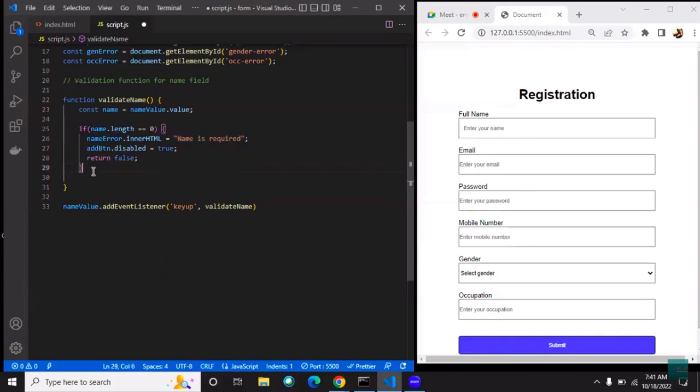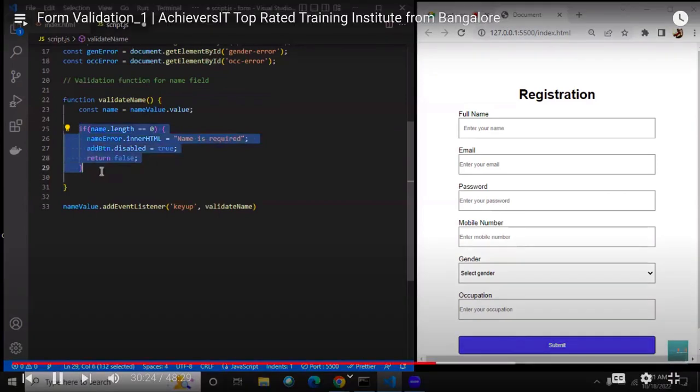I'm not at all using any libraries here. It's pure vanilla JavaScript. We call it vanilla JavaScript. Of course, I've written a function, I've set a value, I've written a condition. So, next.